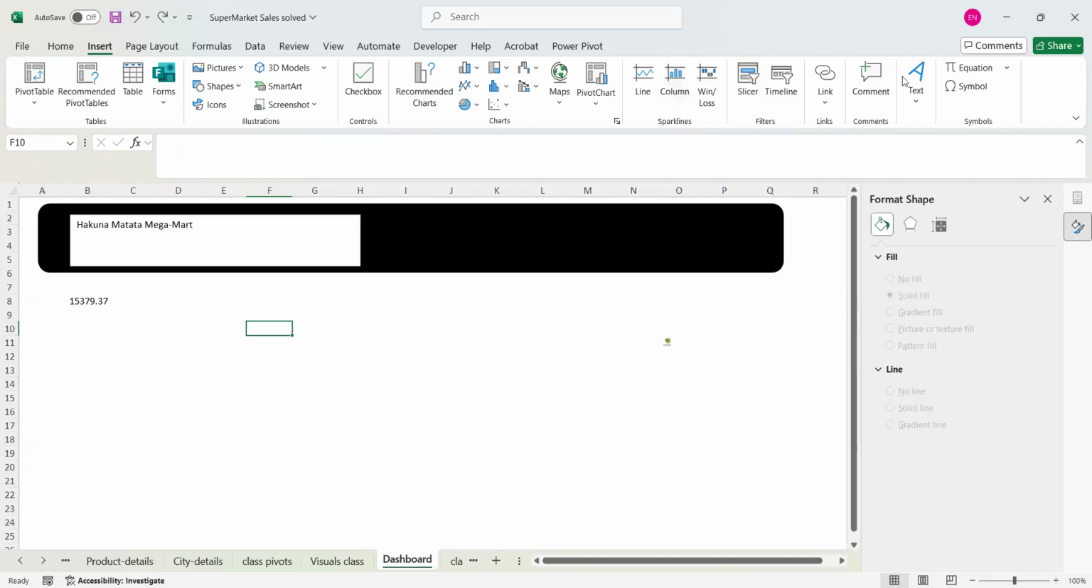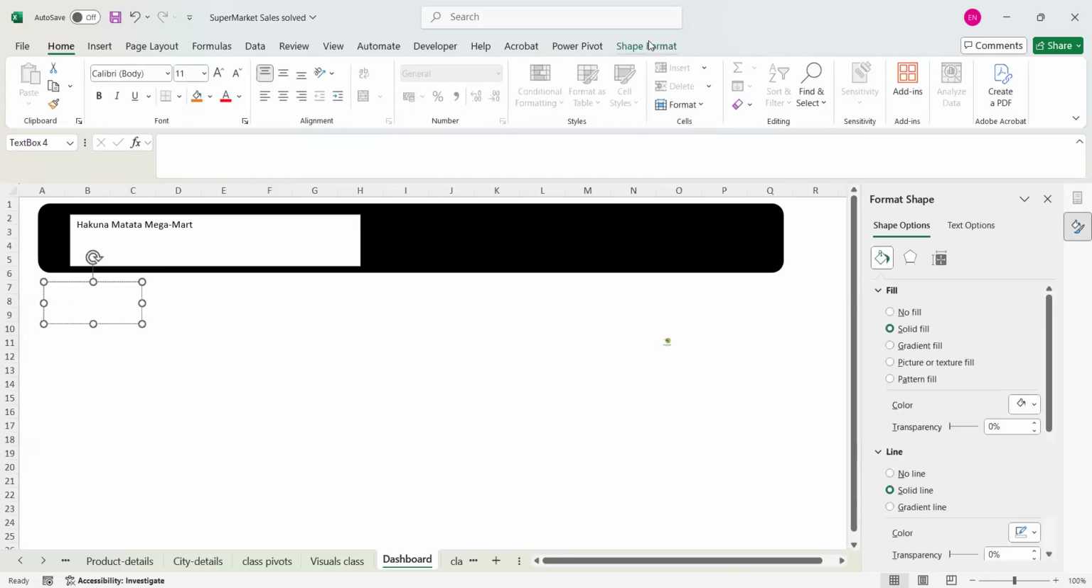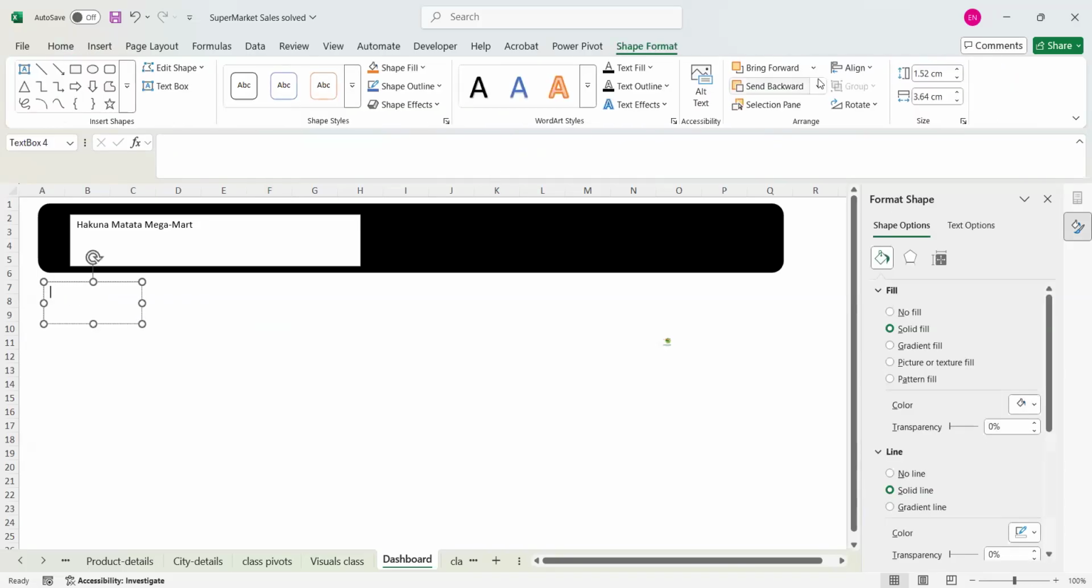Go to that, get your text box. Let's try and set over it here. It hides. Then you go to the shape format. You want to take it to the back. Still not visible.